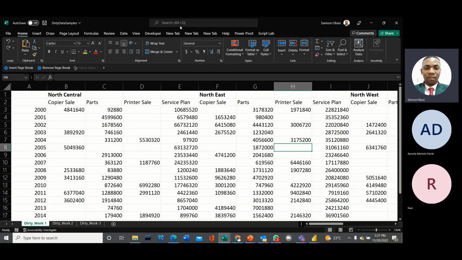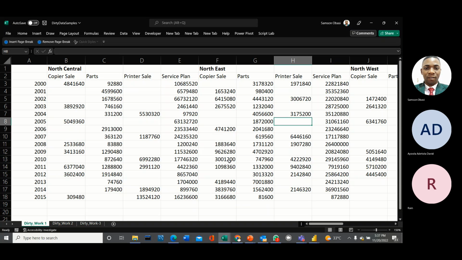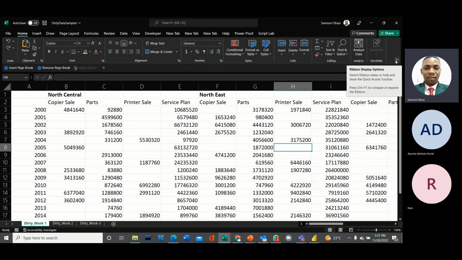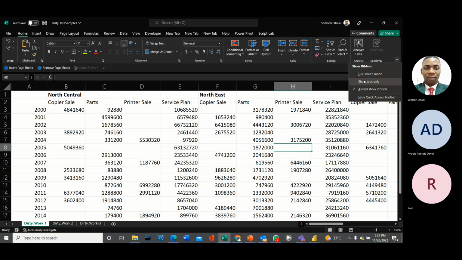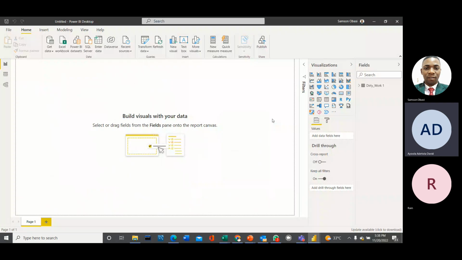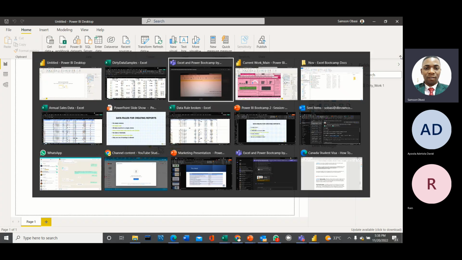If I want to take out all this ribbon, I just want to have only the tab, I will double click home. Or I can come to this and let me click here. Do you see full screen mode? Always hide quick access toolbar. I can do that, right? And those ones go off. So that is it. I'm clicking on my own. It's not clicking. No, click on it. It should. I click on it.